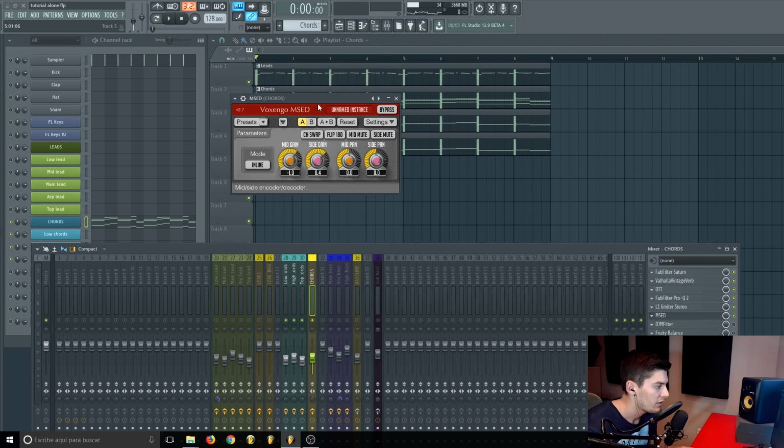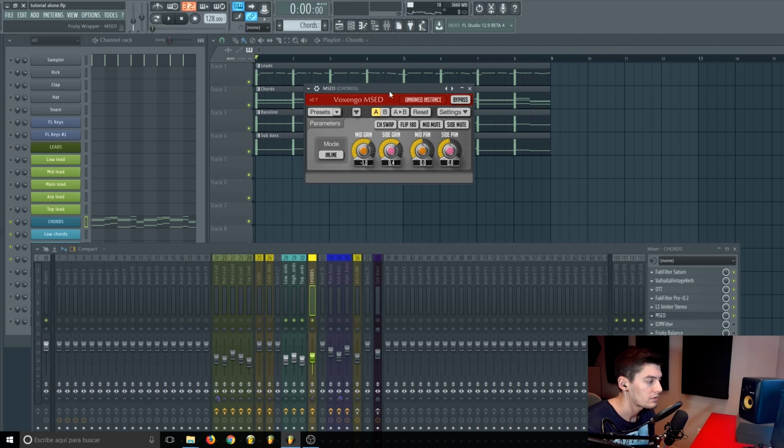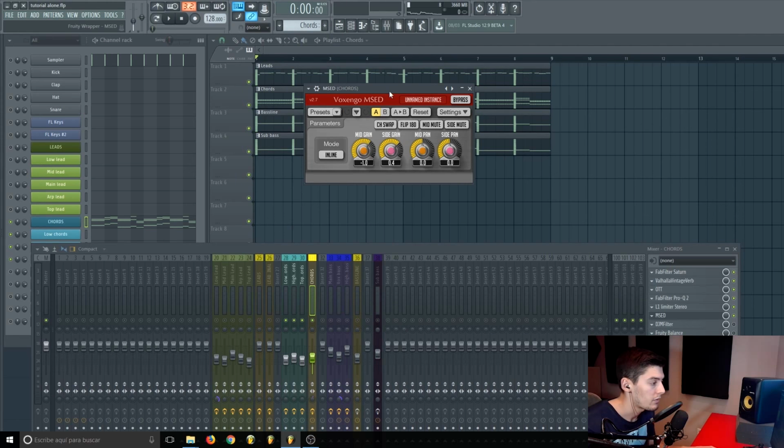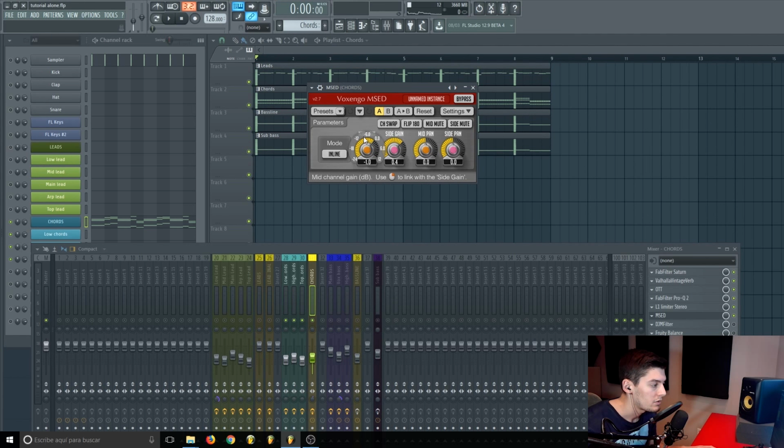MSED. This plugin, I think it's free, and it's really nice because you can use, for example, the imager or the S1 from Waves, but what you do there is to open the sound, and what it really does, I think, is to increase the sides. With this one, what you can do is to decrease the mid section, but you don't touch the sides. So with that, it creates the effect of opening the sound, but what it really does is to reduce the mid signal, so I have more space there to have the bassline and the leads.